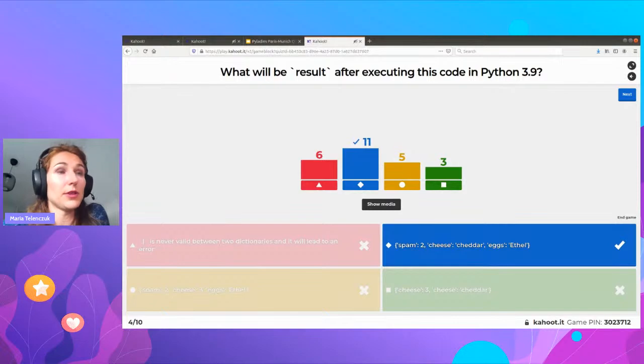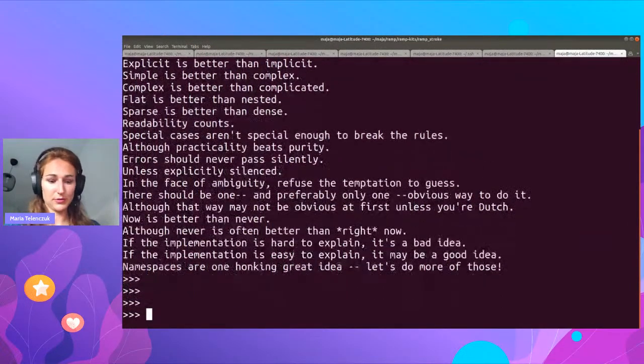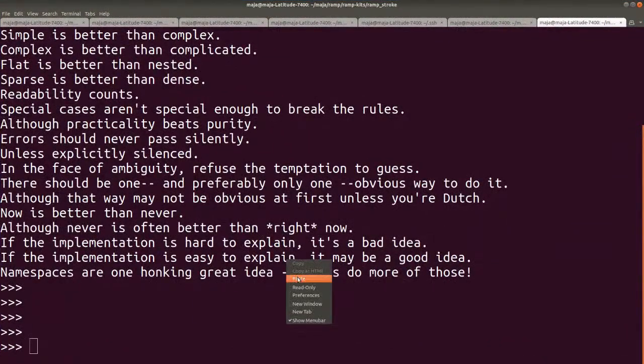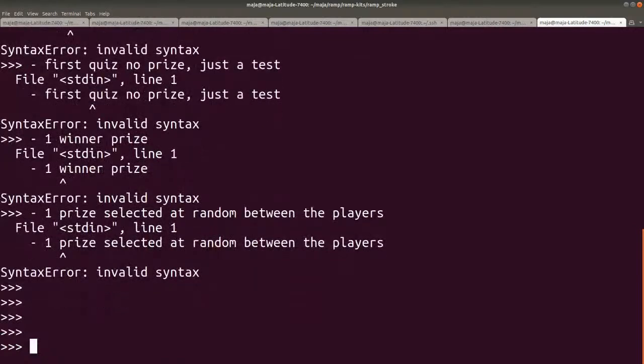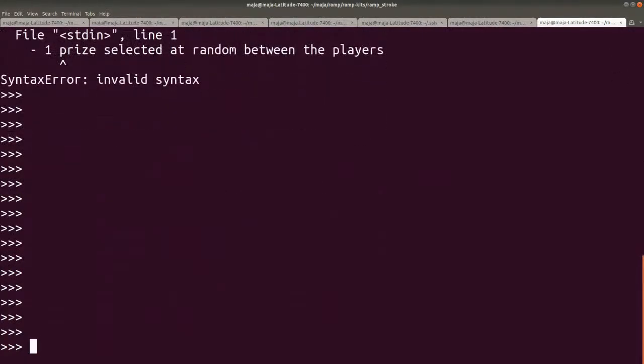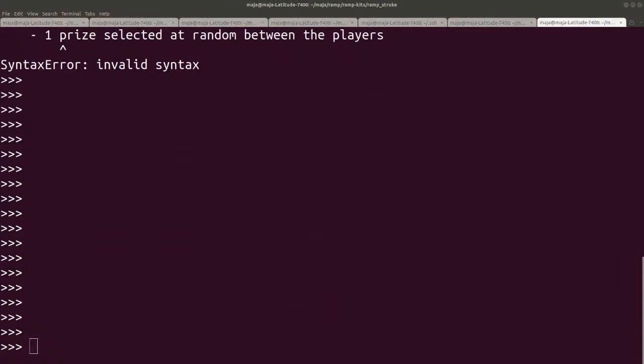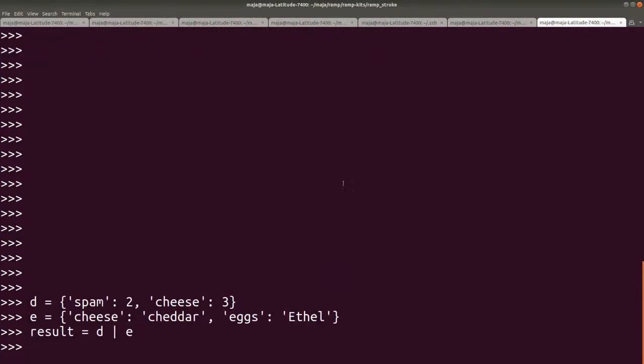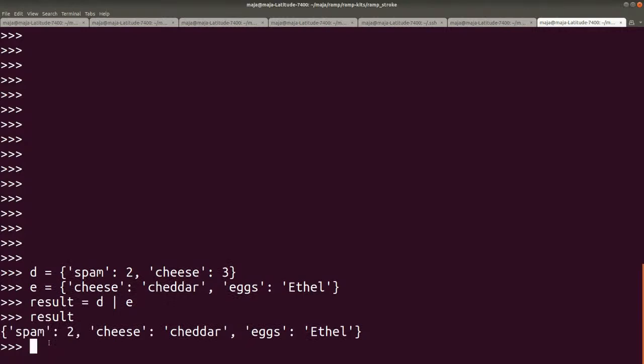So I will maybe also quickly do that with you, so you can actually trust me. And are you ready? Oh, sorry. I wanted to copy the code, but I copied something else. But no worry about that. So this is the code. I'm using Python 3.9 here. So I just copied the same code as you had in the question. And now let's see what the result is. And indeed, cheese is cheddar. So the dictionary with the keys from the right side is winning. Okay, very good.